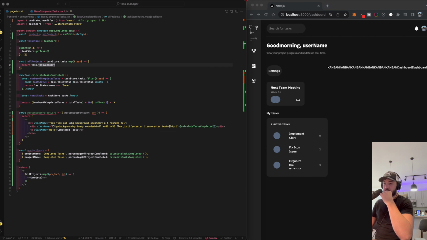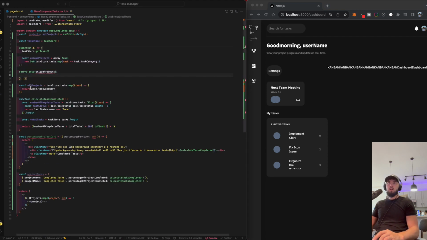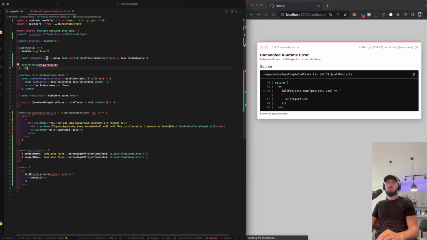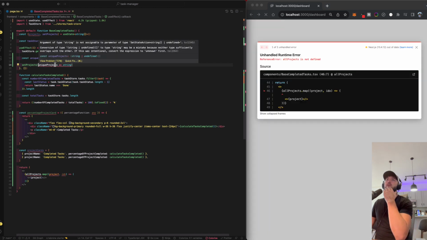Okay, looks like you can make a unique set. That's what it looks like to do. So all projects and just boom, make a set. Just wondering how sets work. Unique projects. Oh, and we need to change that to array here. As string if this exists, right? What is our error? Type string is not assignable to set state action type string.